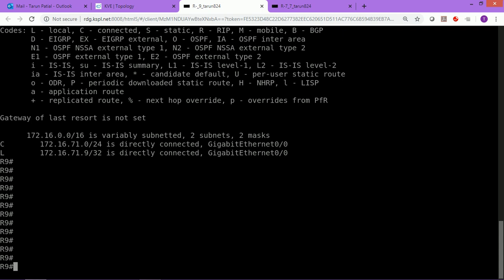Now remember, is the tunnel supposed to be from R7 to R1? No, between ABR and ABR. The virtual link is between ABR and ABR. So look for who is the ABR for area number 3, and then go to that router and configure the virtual link.